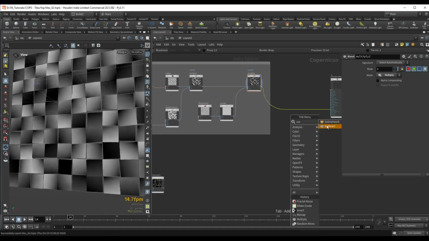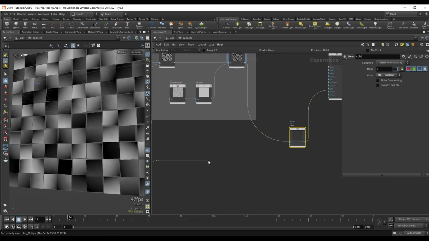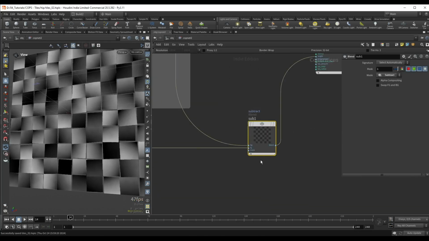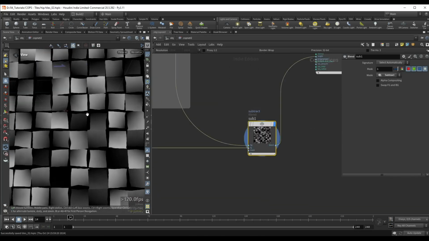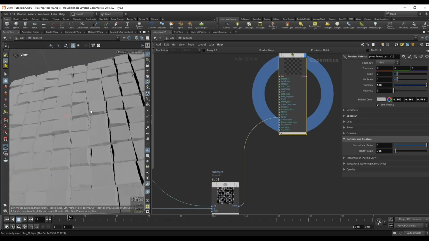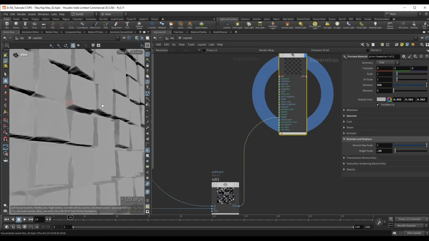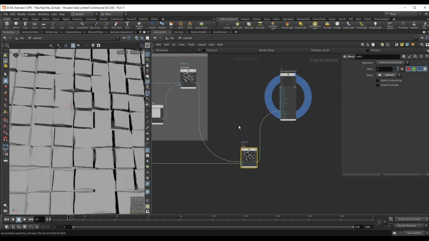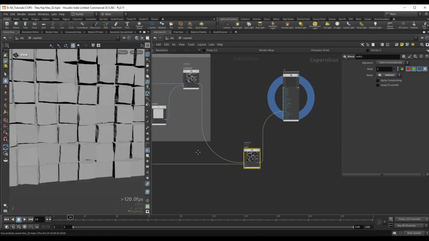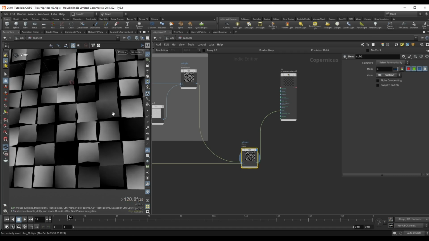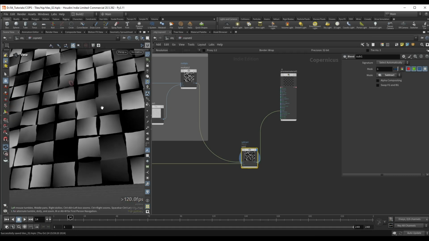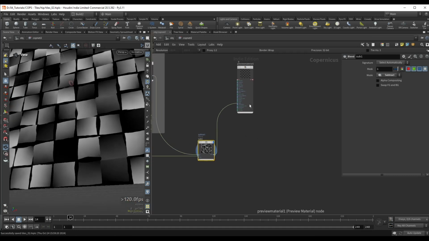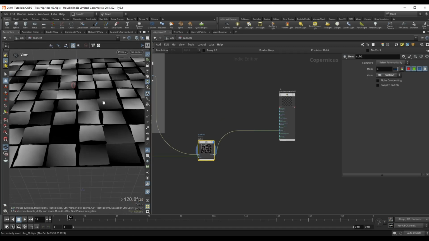Let's drop down a subtract, and let's plug our dilate erode in the foreground, and now this is the result. If we go to the height, we can see this here in action. So we get a lot of cool details around the borders of our tiles. Also, this subtraction operation kind of gives us values in the negative ranges. So I just want to work with values that start from 0, at least in terms of height.